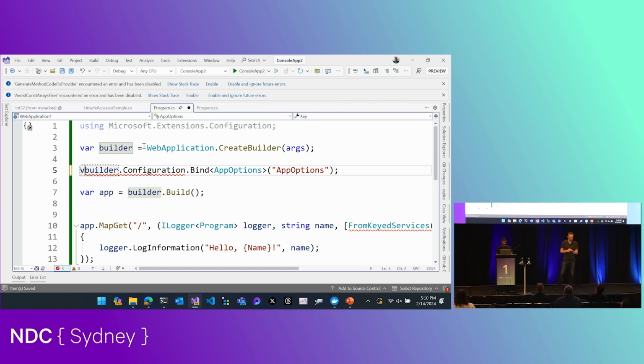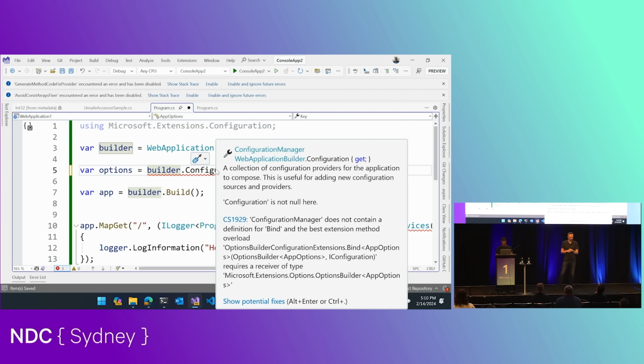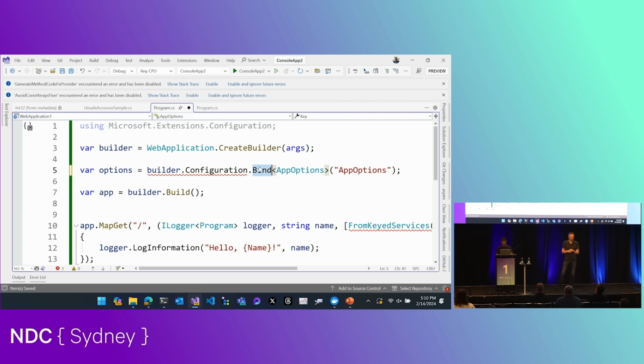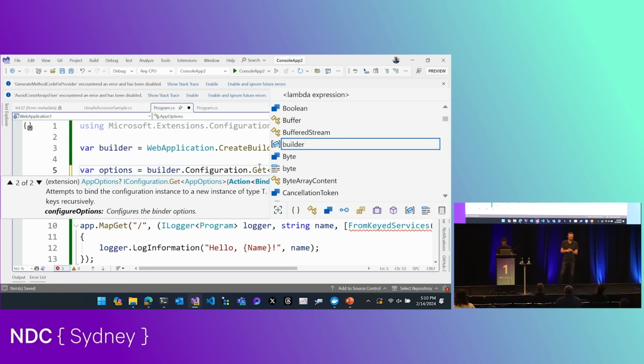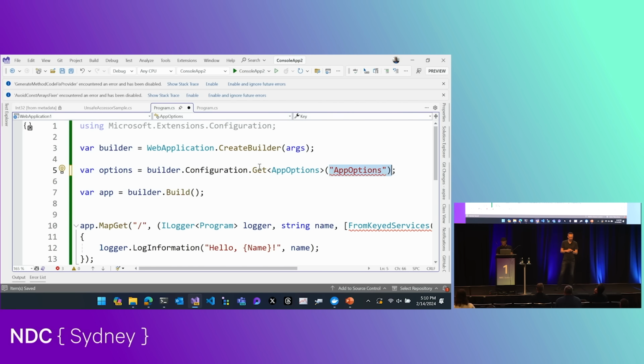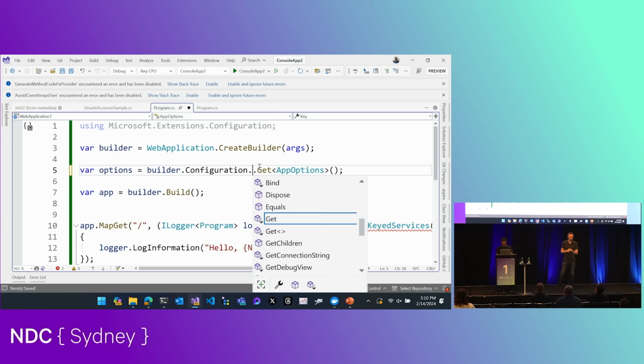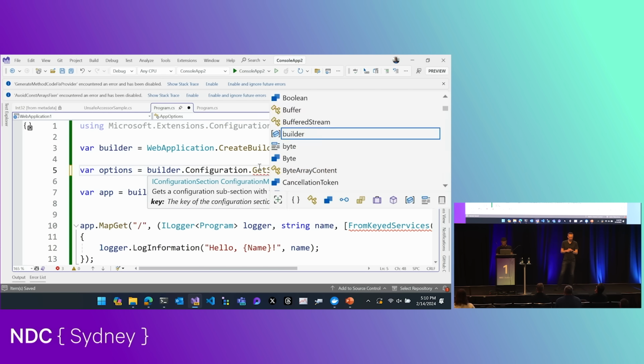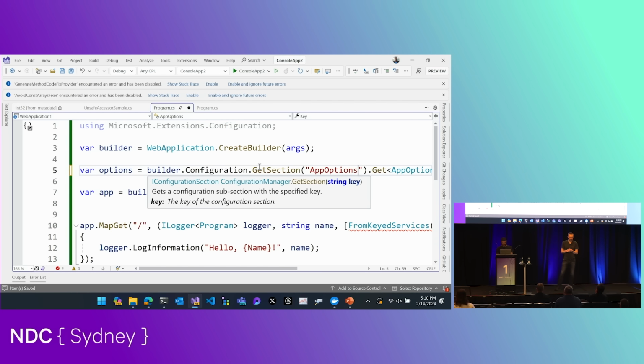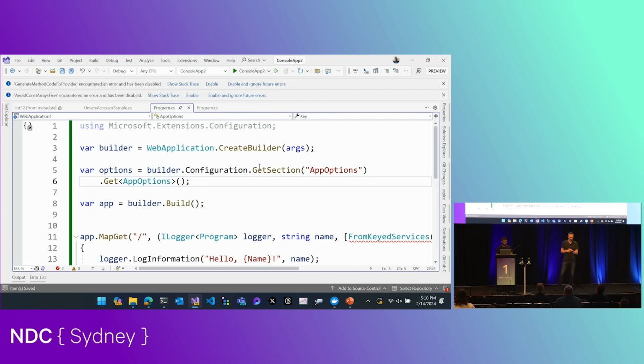So I'm going to bind this up. What's going on here? What are you thinking about? Oh, gosh. You can do stuff like this and pass in a config section. No options. I think I have to call get section, app options .get, right? You can do this, or you can bind by making an options and then calling bind and passing it in. Very common pattern when you're doing ASP.NET Core, right?